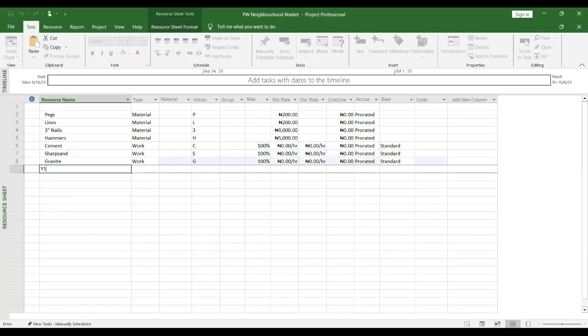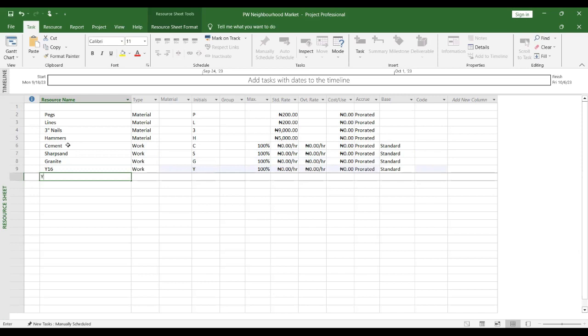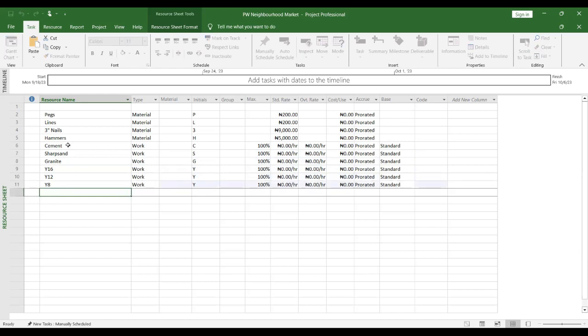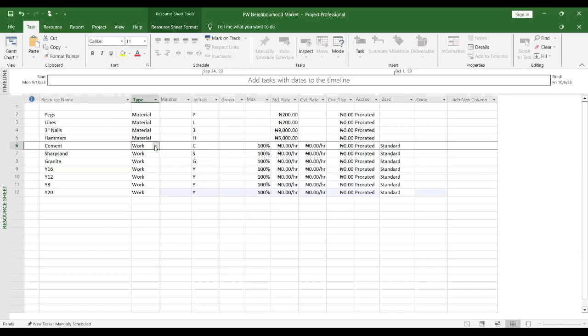We need Y16. Are you using Y20 for any of your columns and beams, Mr. Wesley? Yes. I need Y8. So you go populate everything. I need Y20. So let me just stop here for now. I will change everything to what? To material, right? So for now, what I want to do is actually, so how much is cement now?